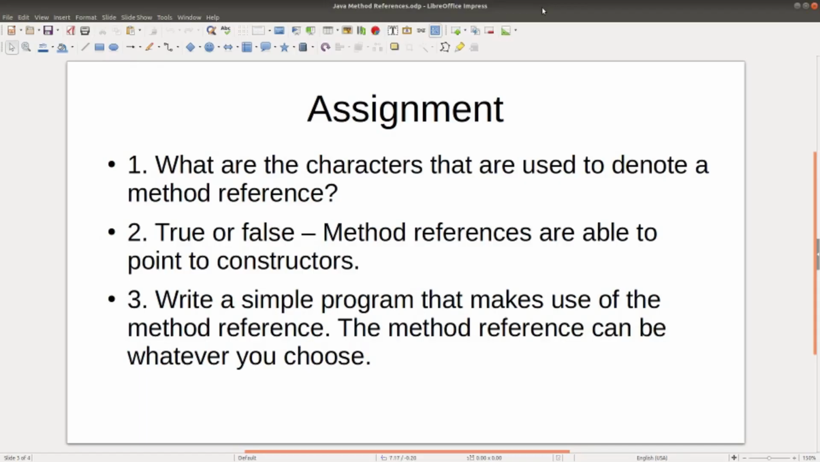All right, here's our assignment for this topic. Number 1, what are the characters that are used to denote a method reference? Number 2, true or false, method references are able to point to constructors. Number 3, write a simple program that makes use of the method reference. The method reference can be whatever you choose, whether it's a static, or an instance, or whether it utilizes the constructor.